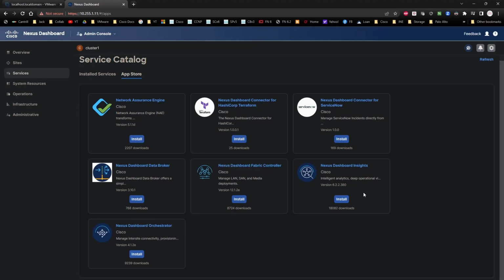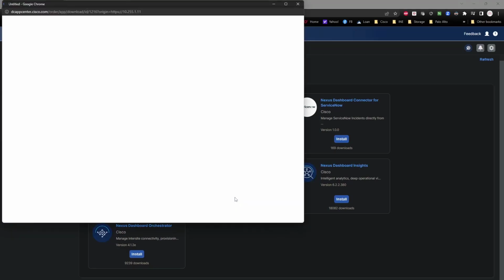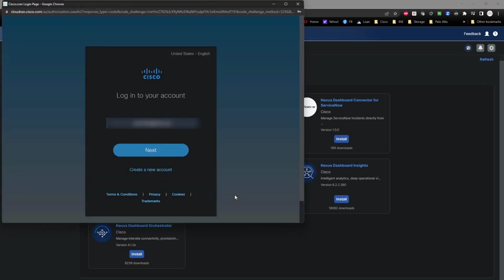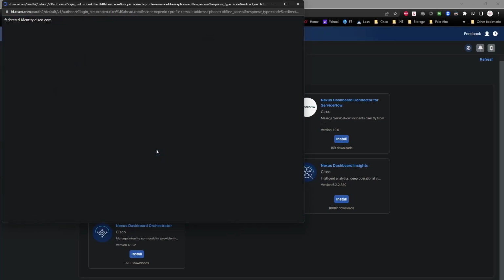We can add them as we want to. And this one here, I think, is the highest version too, because it's got the most stuff going on. Click on this. That's going to redirect me to log in. So I'm going to click on next. I'm going to log into my CCO account.